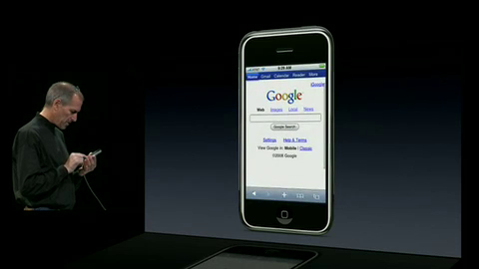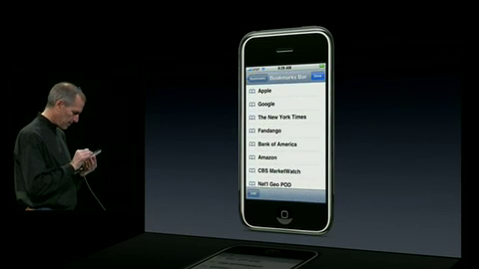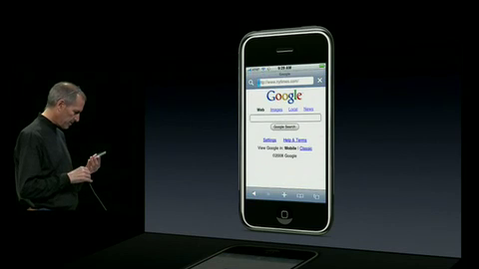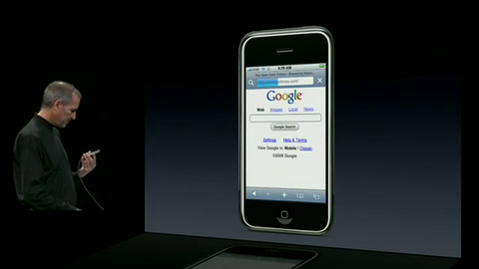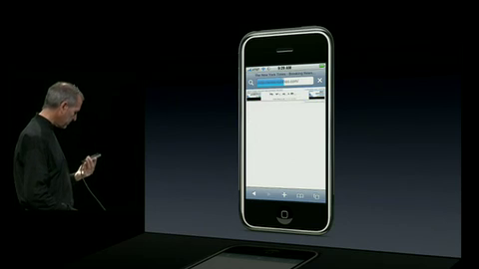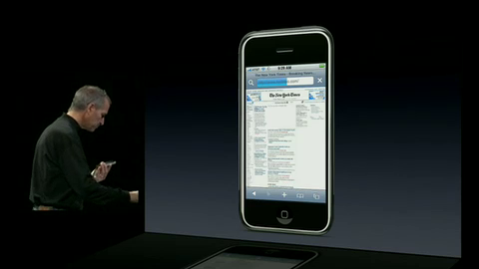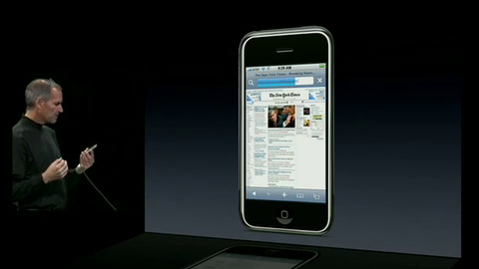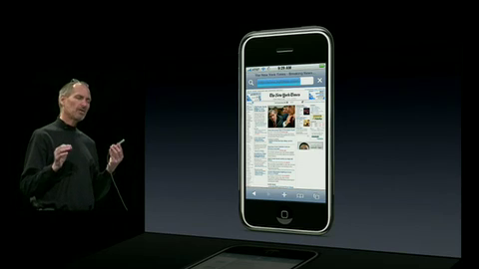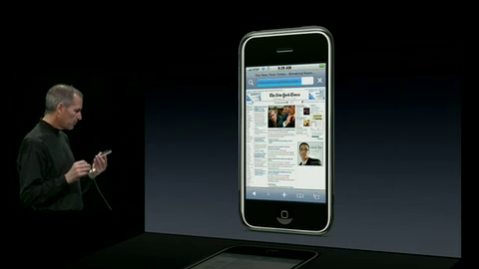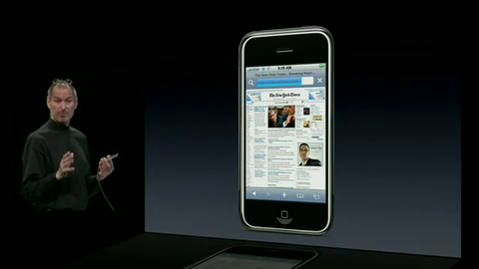I'm going to go get another one. This one takes a while to load, but it's the New York Times. It's a great website. And we'll just go ahead and wait for it to load here. Because web clips can be more than just a website. They can also remember where I've zoomed and panned to.